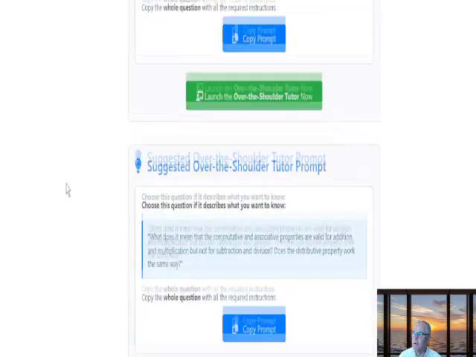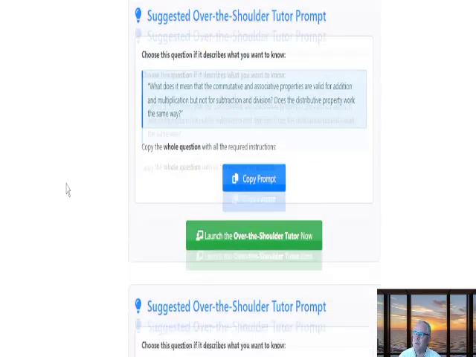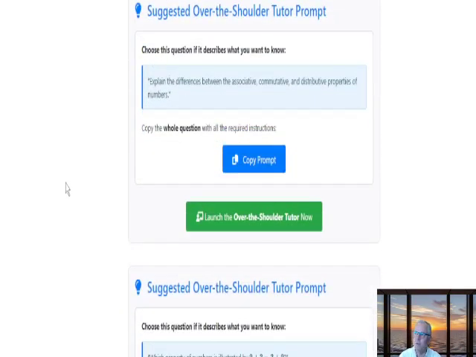You can scroll down. There's another one, and another question. Explain the differences between the associative, commutative, and distributive properties of numbers. Now that is the one that we'll probably use for now, because that is where the mistake came in. We didn't get it right in the test, but I just want to show you something with the first question there.